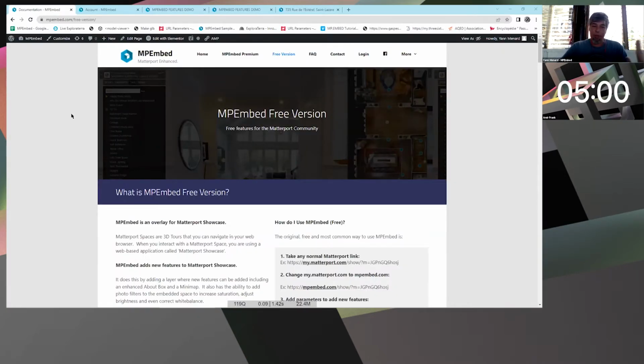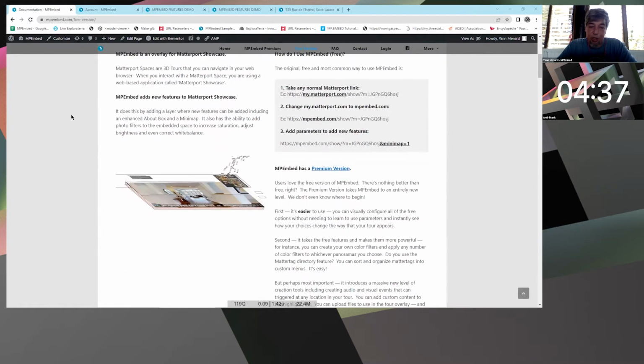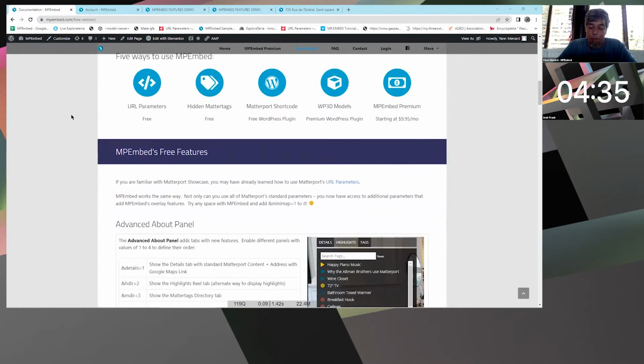All right, so MPEmbed is obviously a customization platform for Matterport, and we've been a long-standing partner of Matterport, basically working together when the SDK was being developed. So MPEmbed has a long history with Matterport and developing products for the community. MPEmbed started originally as a free tool for all the Matterport community. So I want to spend a little bit of time on this today because we have some great features that everybody can use in Matterport.